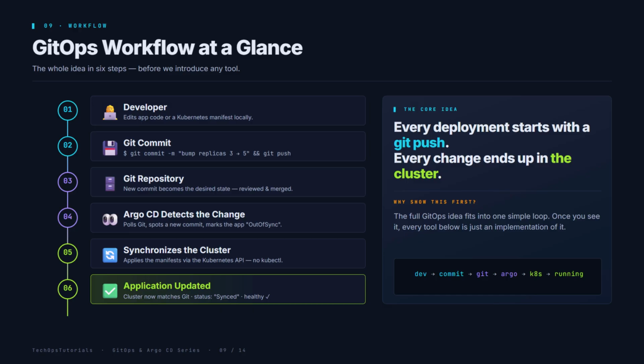Now Argo CD comes into the picture. Argo CD continuously watches the Git repository. When it detects a new commit, it knows that the Kubernetes cluster needs to be updated. Argo CD then reads the latest configuration from Git and applies those changes to the Kubernetes cluster. Once the update is complete, the Kubernetes cluster matches the configuration stored in Git. Finally, the application is updated and running with the latest approved configuration.